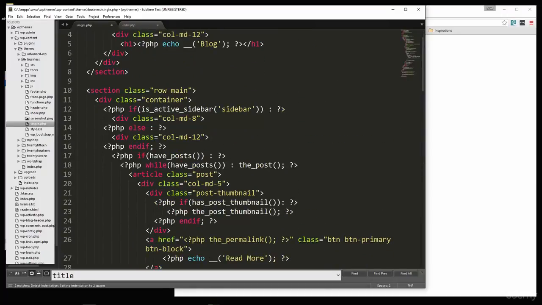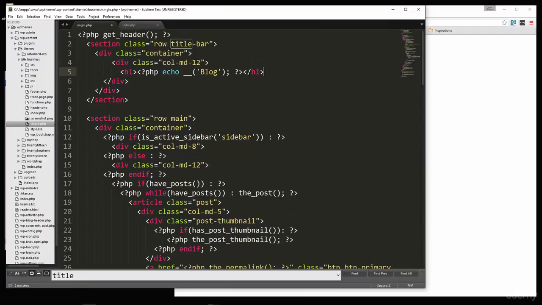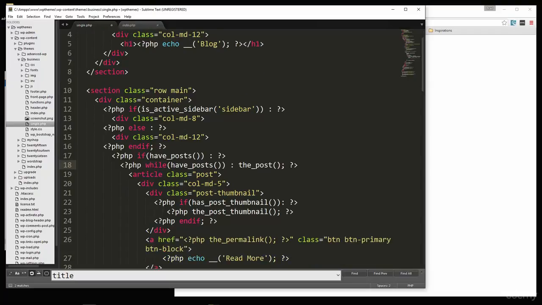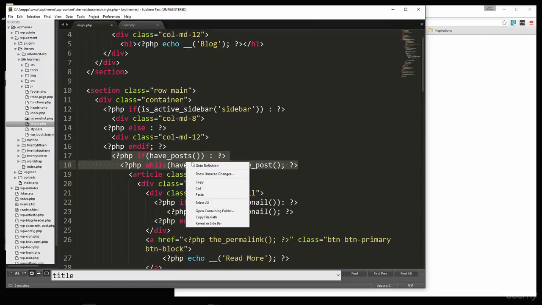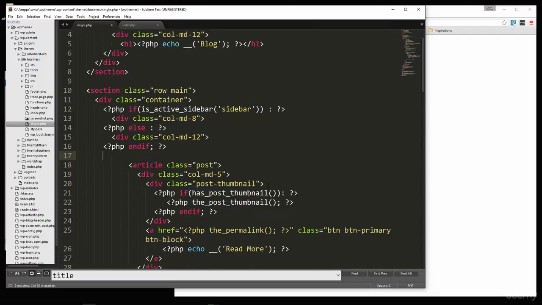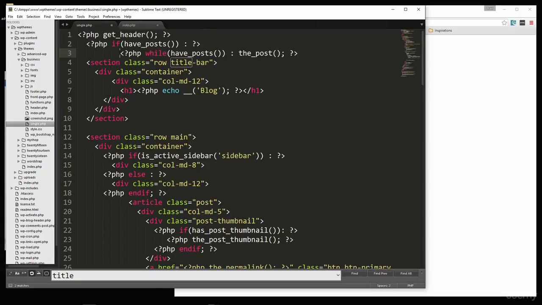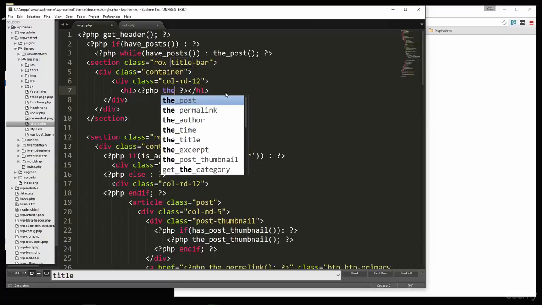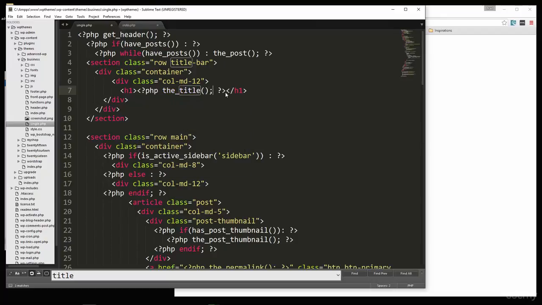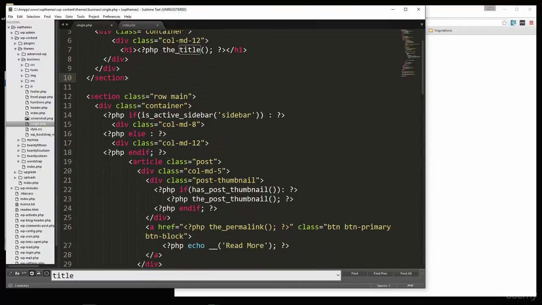Now with the single, we want the title bar to have the title of the actual post. So we want the while loop to go way up here. Let's take this, cut it, and then put that up at the top right here. And then what we can do is just take this out and just say the title. Then we'll go back down here.